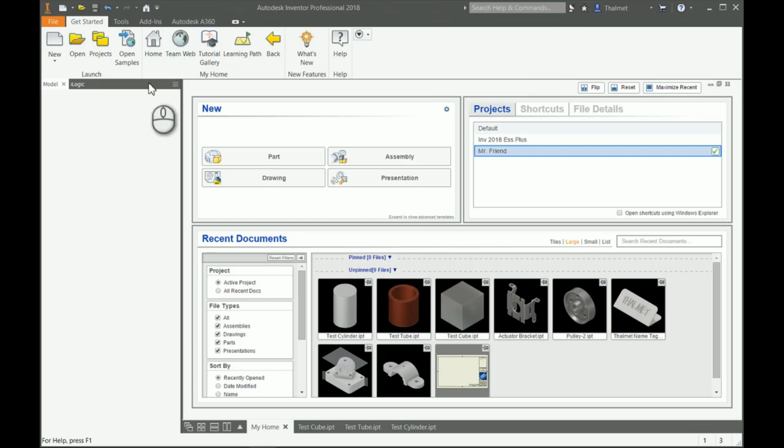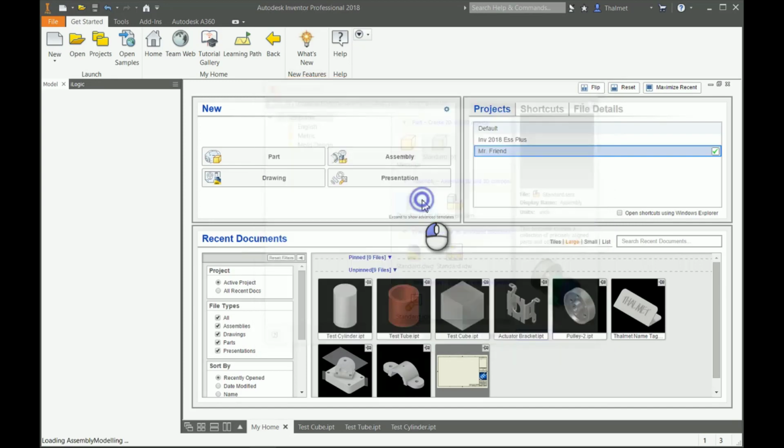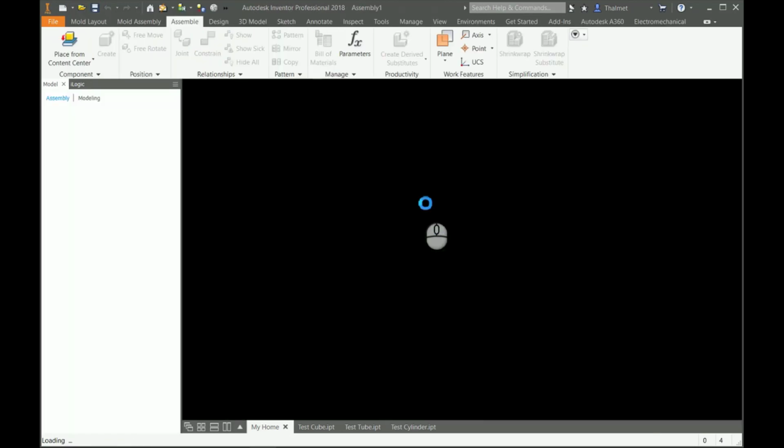So the first thing I want to note is that when I go to start a new assembly, it is its own file. We have a standard assembly. We also have weldments, which is a different type of assembly that utilizes welds. What we're going to stick to is the standard assembly. So I'm going to go ahead, click on that, and open it up.